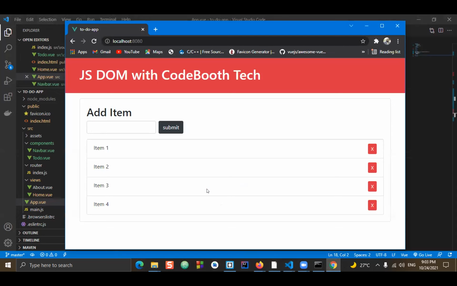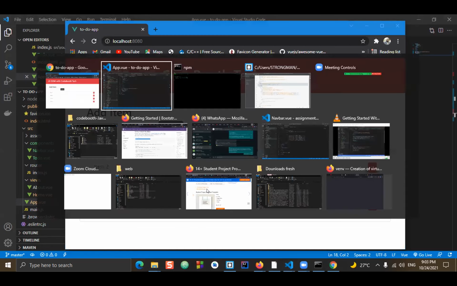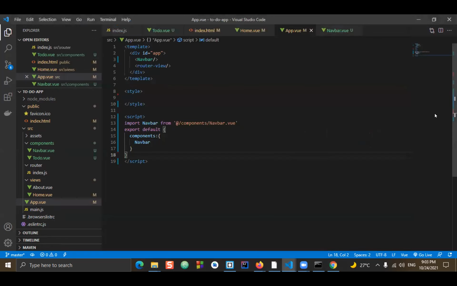Guys, are we on the same page? If you also have any issue, you can share your screen. So, Mr. Abudu, change your DOM to Vue.js to-do app. Guys, if you have any issue, you can share your screen, okay? So I'm stopping my sharing.